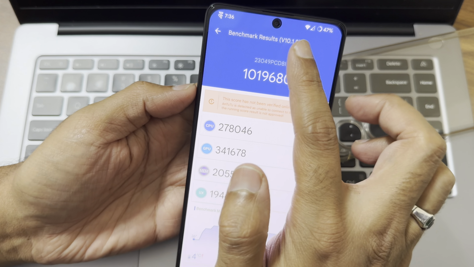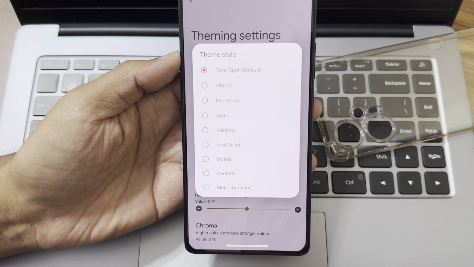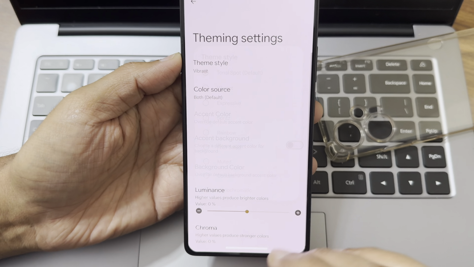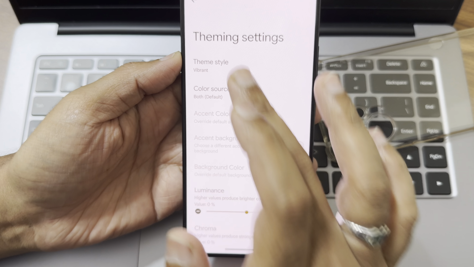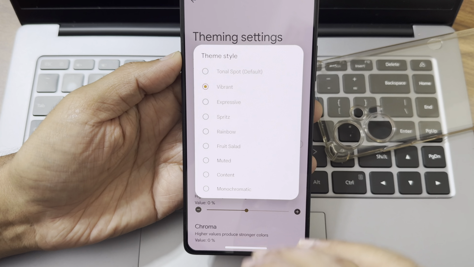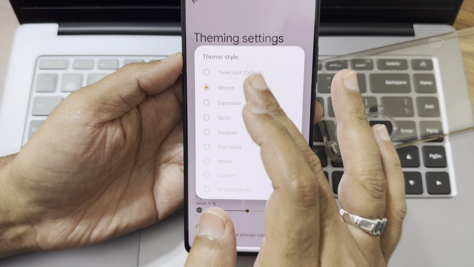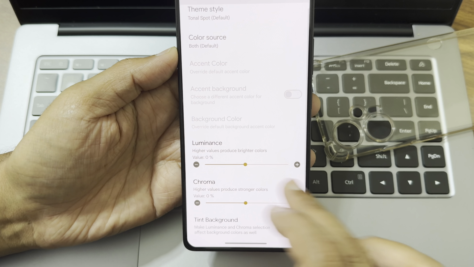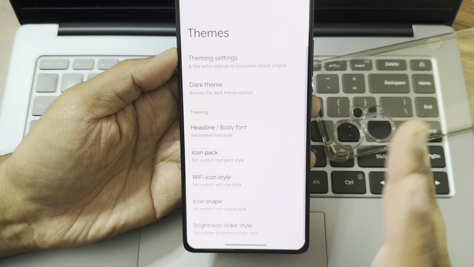If I go into settings again, you get plenty of customization in the Evolver. In the themes, in the theming settings, you can actually make the theme style here. For example, if I make vibrant, the color settings will become a little bit vibrant, expressive. You can customize them actually. Monochromatic, if you want black and white, then you can make that too, but I'll make it default here. And color space, again you can customize them. If you enable something else, you also get accent color, accent background, and background color, luminance, chroma, intensity adjustment, and tint background. If you want to make, you can make.